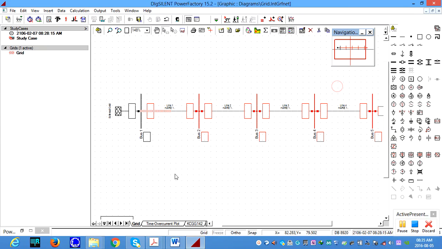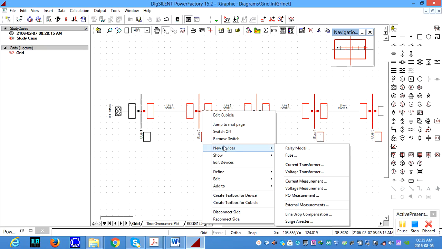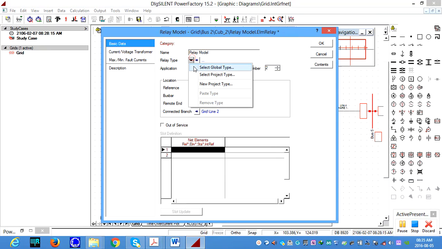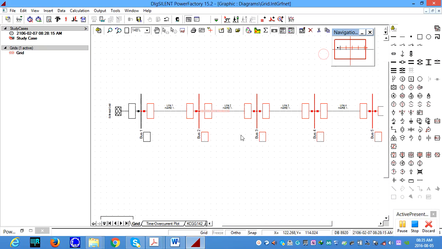Okay, we are happy about that. Next, you need to include relay 2 on bus 2. For that, you need to select the breaker which is close to bus 2, that is this breaker. You right click, go to new devices and add your relay model, select the project and add KCGG142, but in this case I already have it, so I'm not going to do it, I skip these steps.